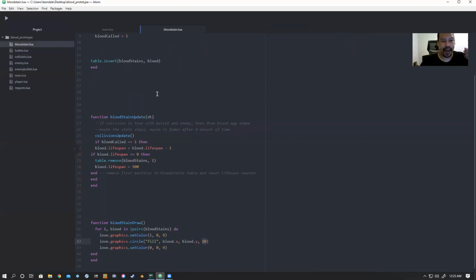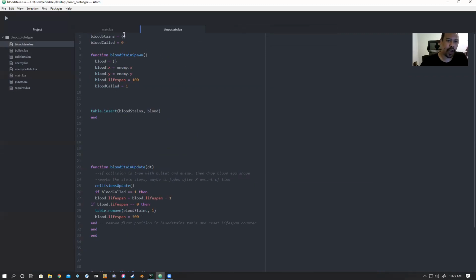And that brings us to our very last tab, which is the bloodstains. I used the same method that we did with the bullets. I create a bucket of blood called bloodstains. We have a variable called blood call. This was to prevent a strange error. We'll talk about that in a bit. Function bloodstain spawn. This is where we spawn the bloodstain, and we have a table that represents the attributes of the object known as blood. Its X and Y axis are the same as the enemy X and Y. So the blood originates at the enemy X and Y.